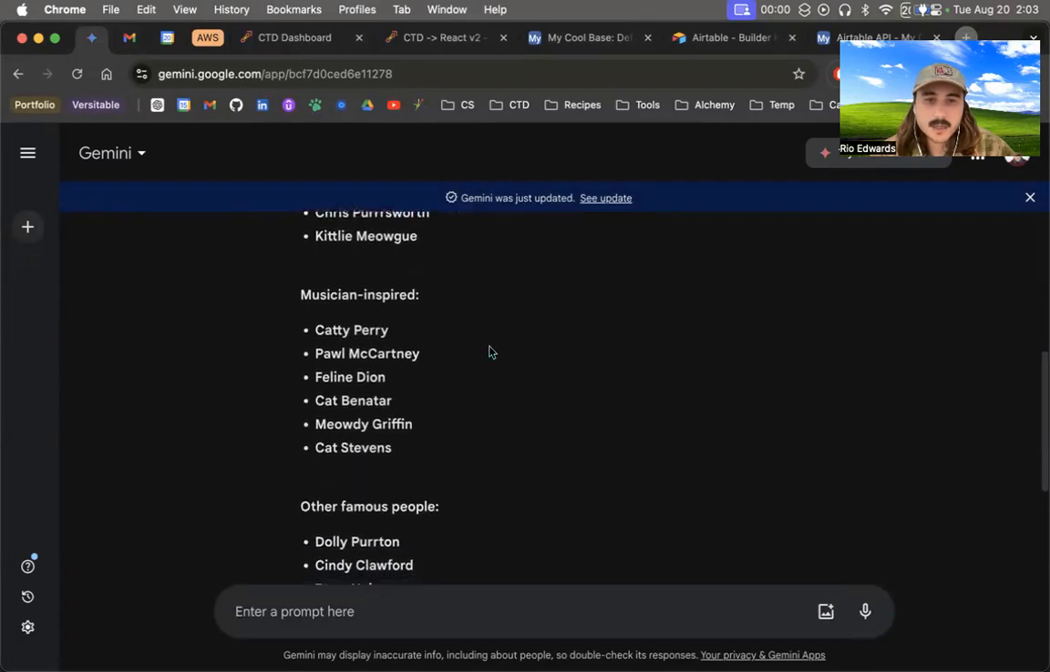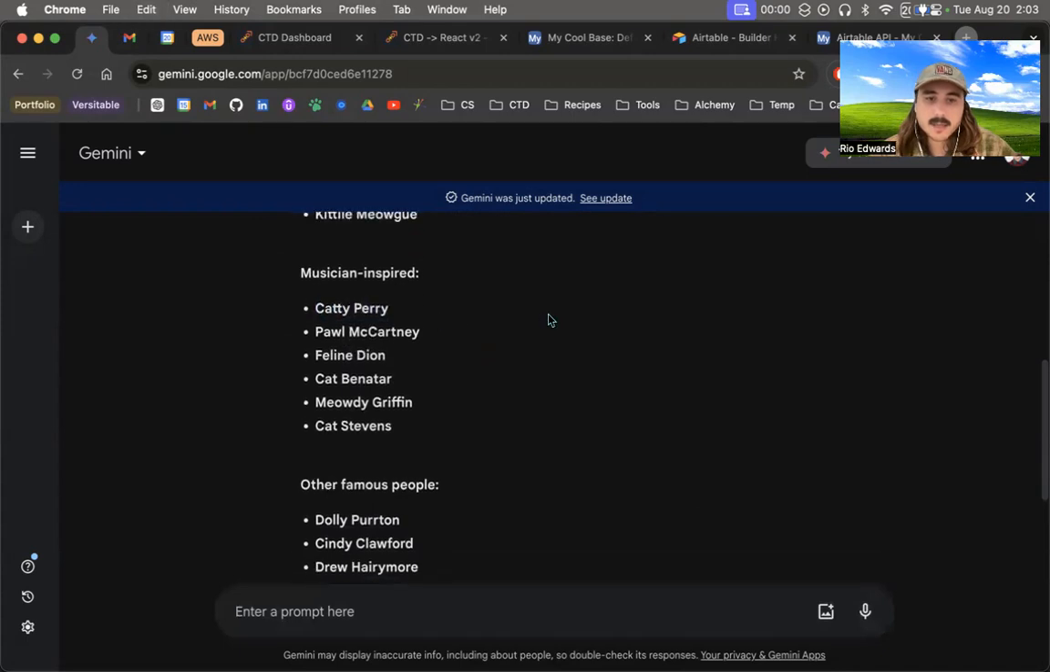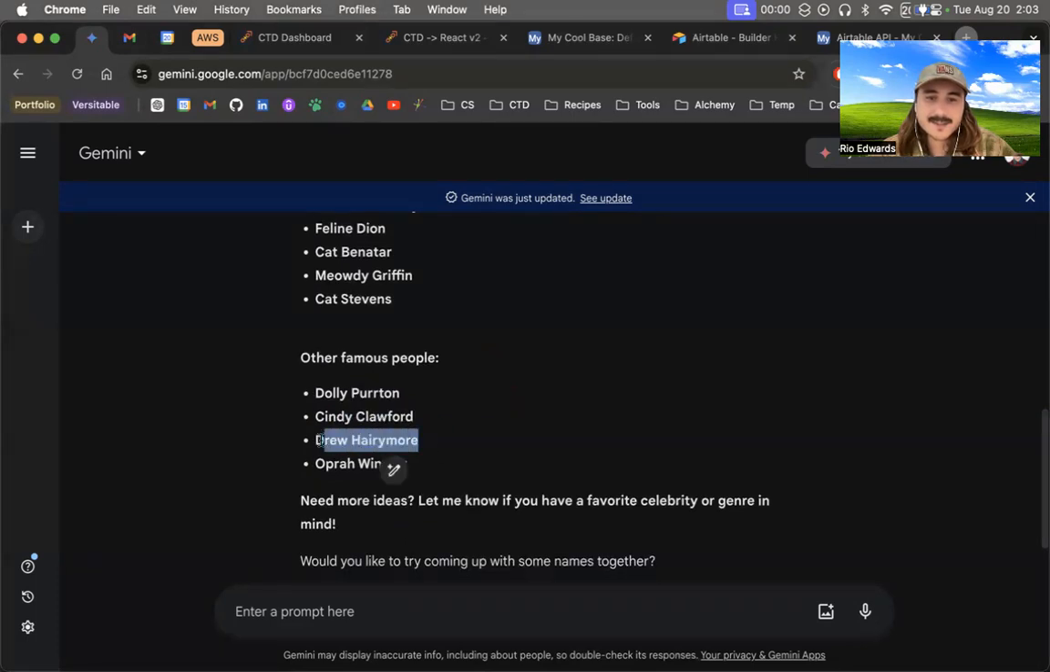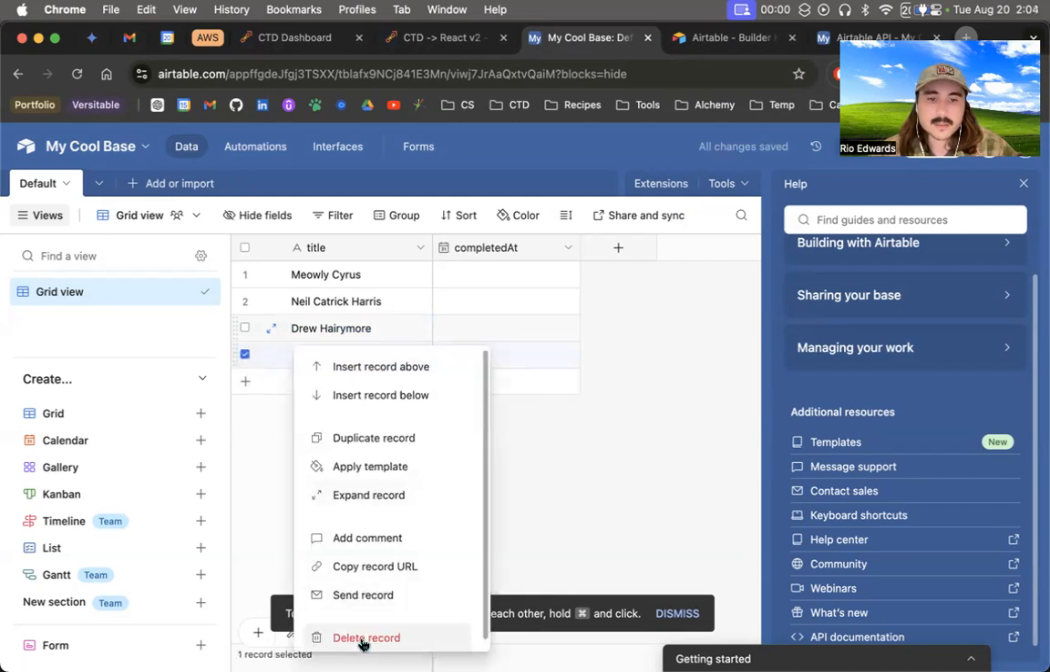These are pretty bad. Caddy Perry. Let's do Caddy or Cindy Clawford. Drew. Oh, we got to do Drew Harrymore. Okay. So I'm going to add Drew Harrymore. To add, press Shift Enter. Oh, Shift Enter. Okay. Cool. And I'm going to delete that.